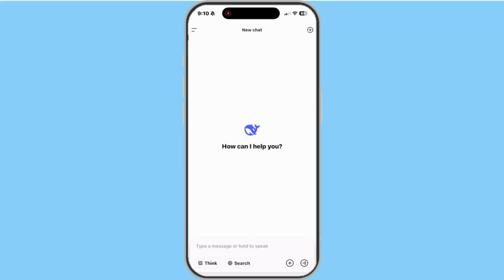Before you type anything, enable R1 thinking mode. Right below the text box, find the think icon that looks like a small atom. Tap it once to switch R1 on. You'll usually see a visual change, like the icon highlighting to confirm it's active.